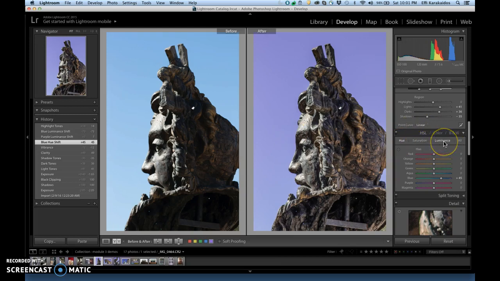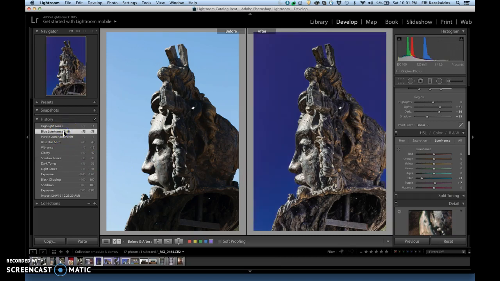Next, I'll skip over to luminance on the right panel so you can see what changes were made. Now the purple was made slightly brighter, and although the blue hue was shifted toward purple, it still registered mostly as blue as far as luminance. So the blue was brought way down to make it much darker. And finally, a final highlight tones adjustment.